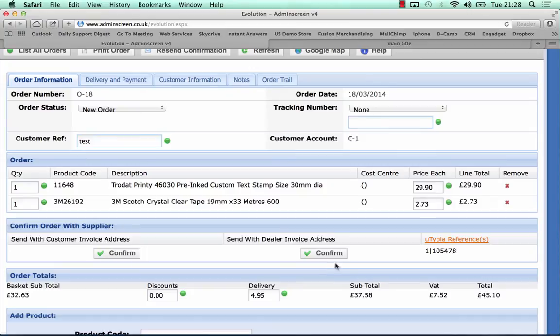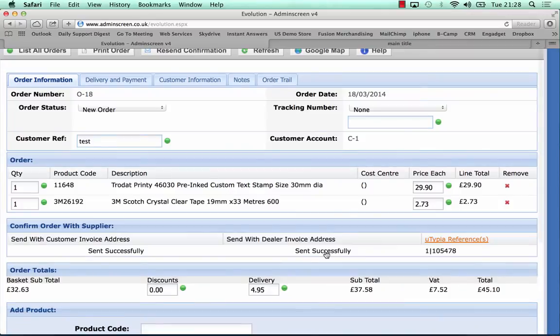Okay, so there's two ways to confirm that. Number one, you're going to get the unique Utopia reference that identifies that stamp back at Trodat HQ. And you can send that order to Trodat with instructions to deliver to the customer's invoice address, or to have that come into you as the dealer just by clicking on any of these buttons. So I'm going to go ahead and click on the dealer option, go ahead and click confirm, and boom, that's come back saying sent successfully, and that's created a purchase order with Trodat for that stamp.